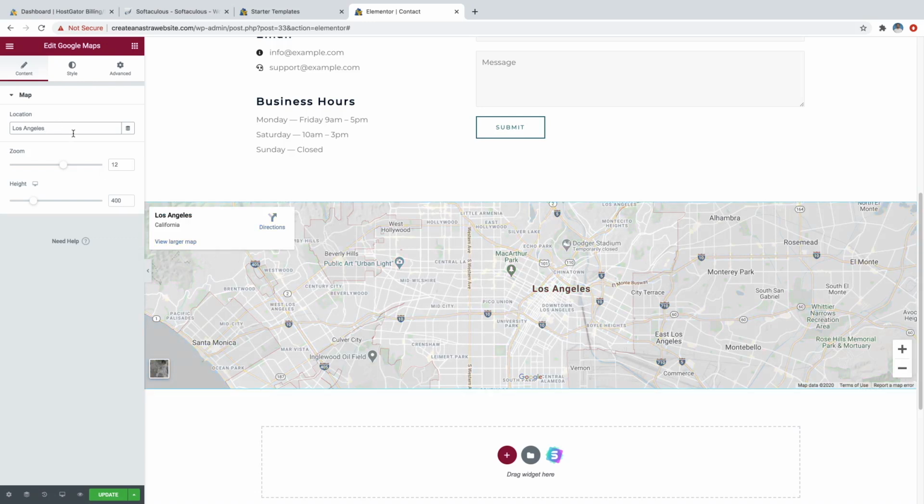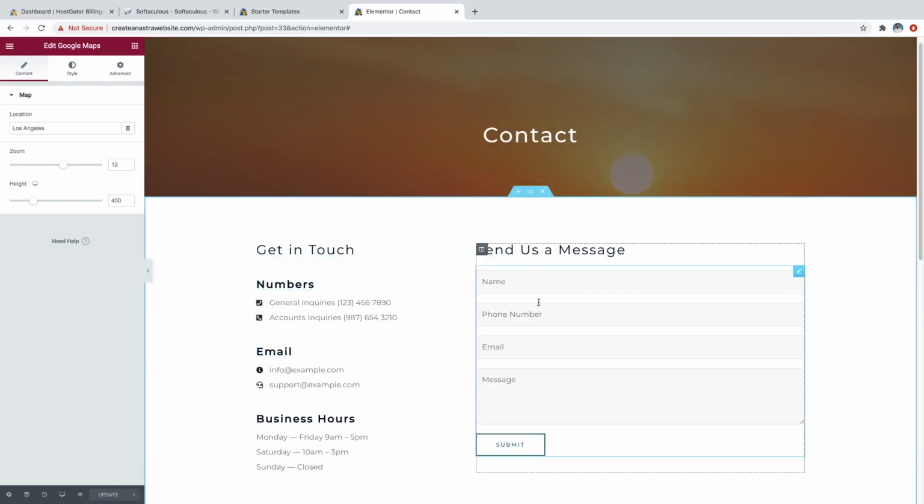So you can put in any location that you want. You can change the zoom and the height and customize it however you want. So now we'll just go ahead and click on Update. And now let's actually edit our contact form.